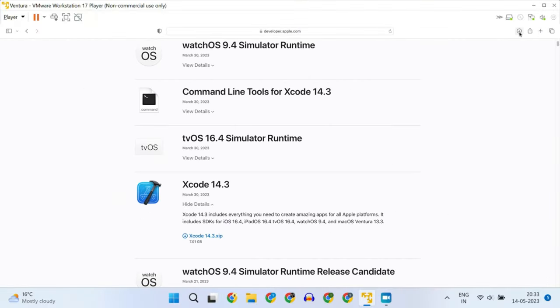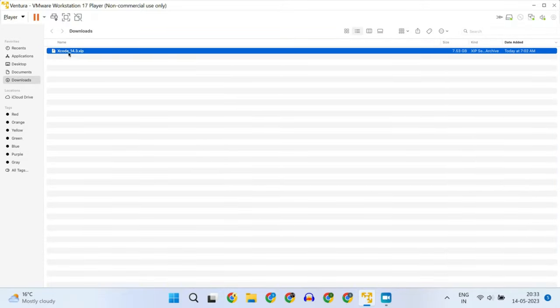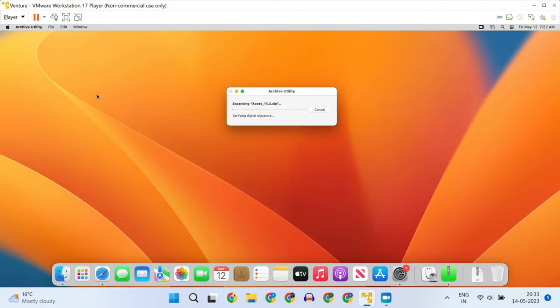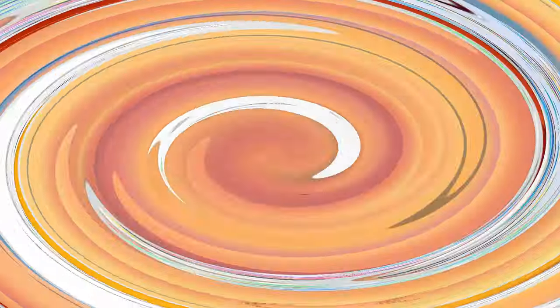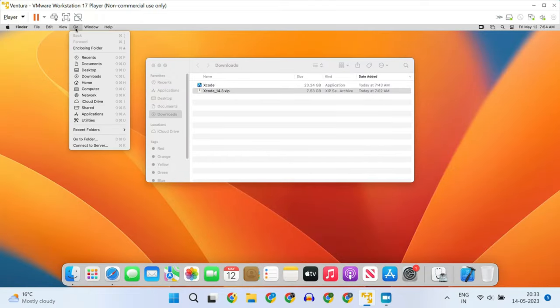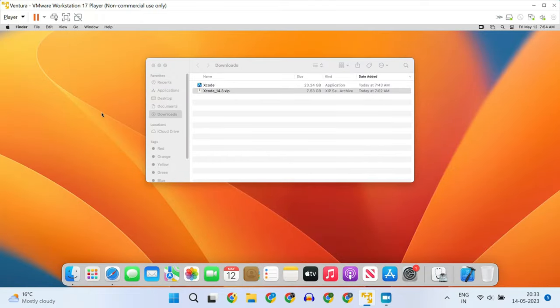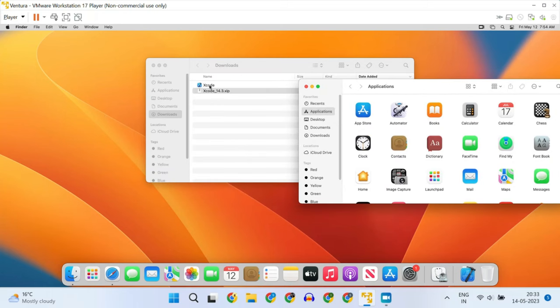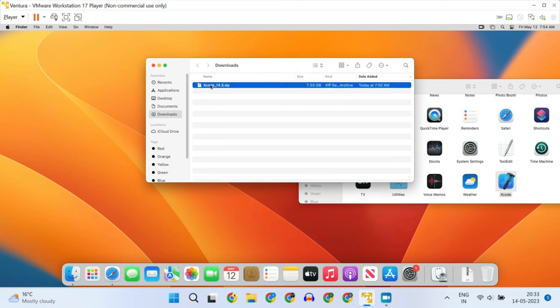I'm back after a break, and my download has been completed. Please right-click and select Show in Folder. Double-tap on this zip file. This will now extract the Xcode app. Again, please be patient, the extract might take longer time. Xcode is almost ready on your machine. Optionally, you can drag and drop this file to your Applications folder. Also, this zip file can be moved to Trash to save some disk space.